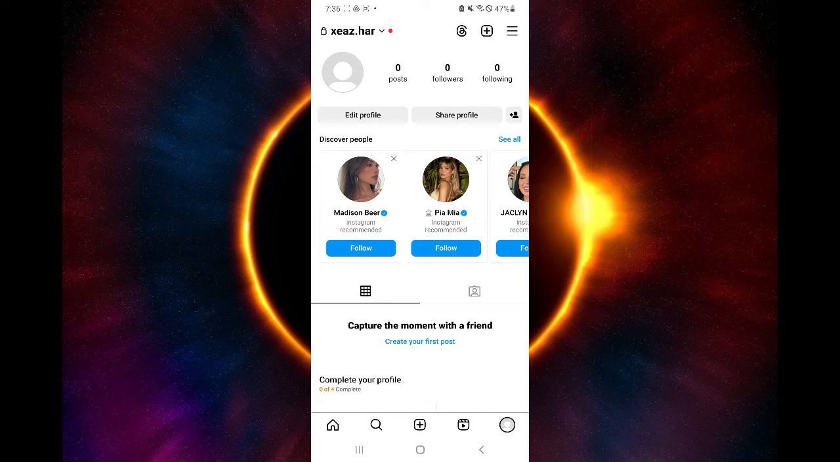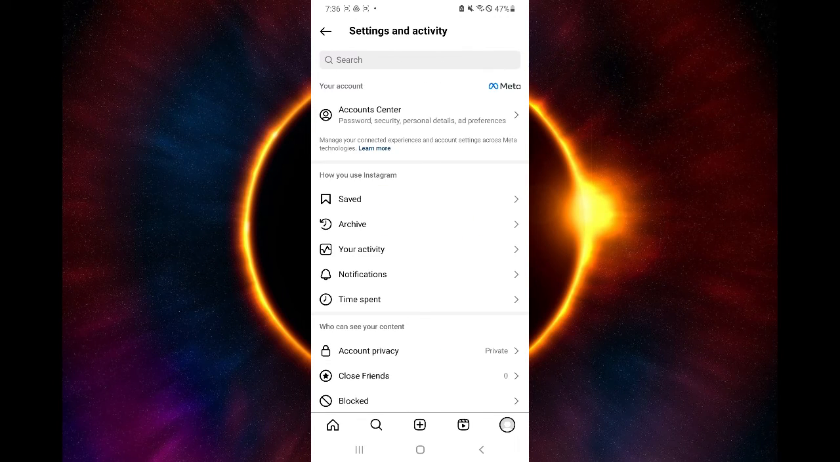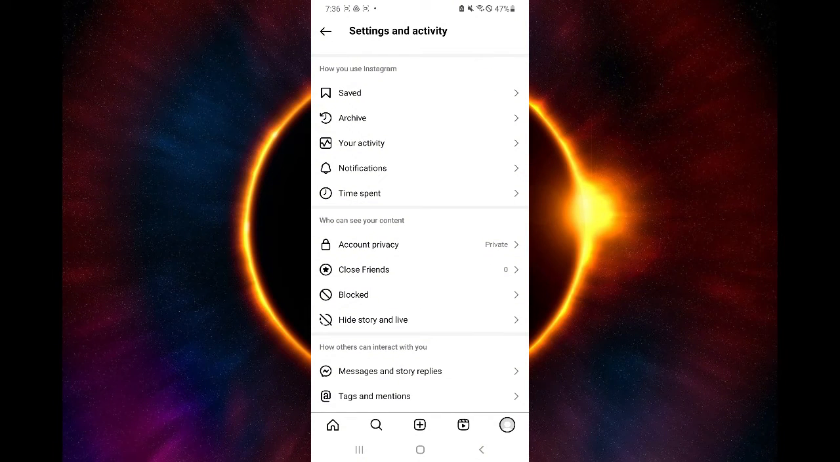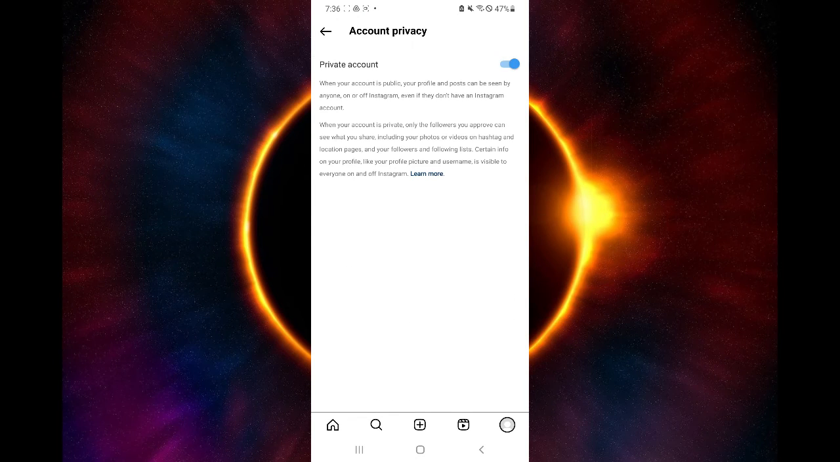Then you're going to click on the hamburger icon on the top right, which is the 3 lines. And you would see what we saw earlier, basically the settings and activity. Over here on who can see your content section, you have account privacy. So if you open this and if it is enabled, your account is currently in private mode, meaning only those who followed you and you are following are able to view your content and anything about your account.